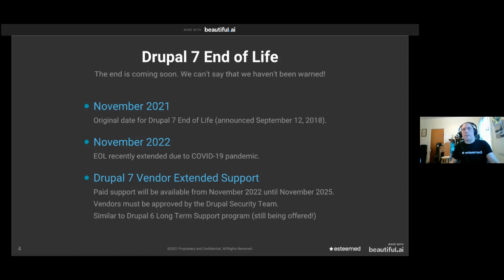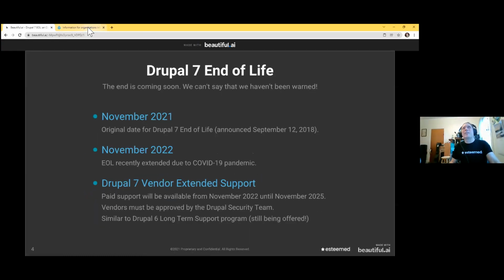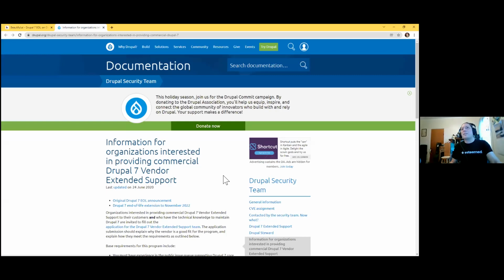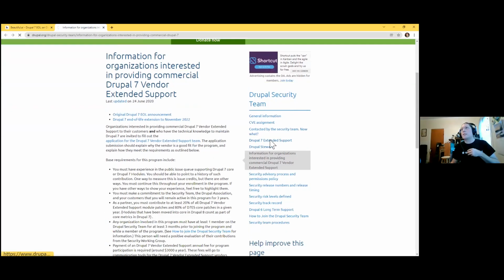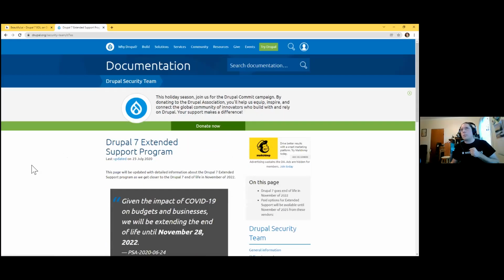Actually, I'm not going to do it. It goes into a new tab like that. Here we go. This is for organizations that are interested in providing commercial Drupal 7 vendor extended support. That's probably not why you're here. It's not the topic of the conversation, but I did link to that instead of this because the actual page about Drupal 7 extended support program doesn't have a lot of content on it yet. It just says this page will be updated with detailed information as we get closer to the Drupal 7 end of life in November of 2022.